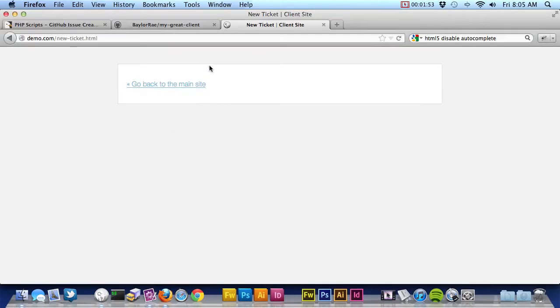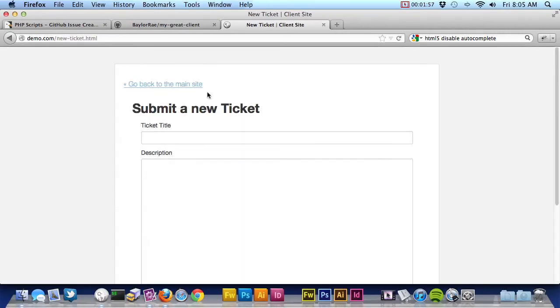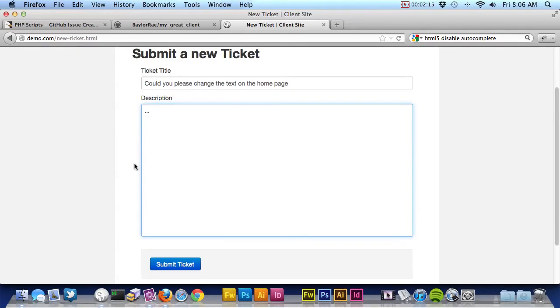and if I go back to the submit new ticket page, you can see that we have this form. And if we're coming from the client's perspective, something we might add a ticket for is, could you please change the text on the home page? And the description is where they would actually describe that. And what I'm going to do is submit a ticket.